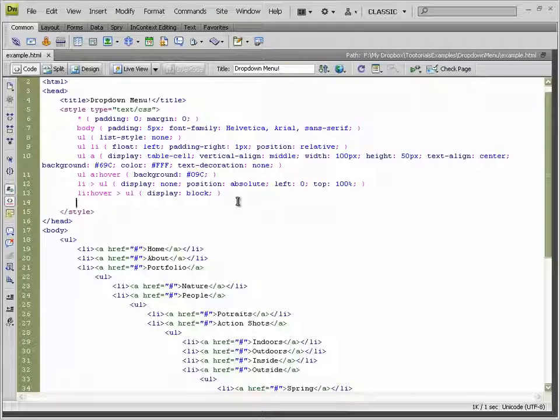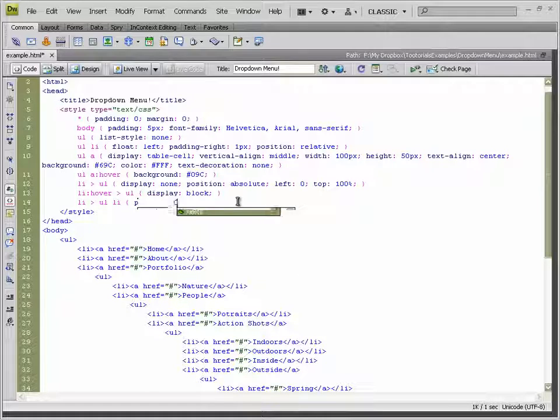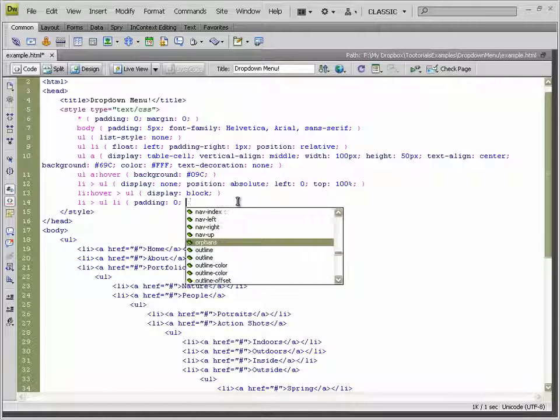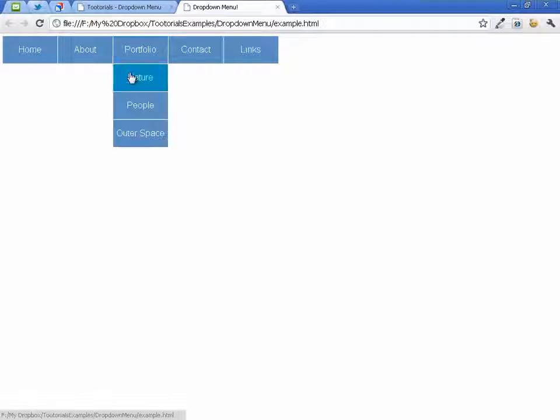To do that, we select our list item, select our sublist, and select our sublist list item. And we set padding to 0 just to be on the safe side, and then padding top to 1 pixel. And by doing that, if we refresh this, you see we have our 1 pixel padding on the top there. But we still have the problem of the submenus which go down below our submenu.